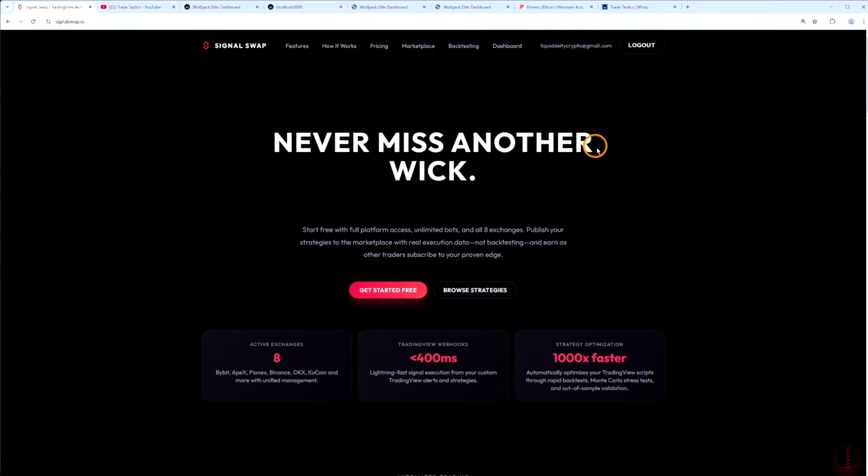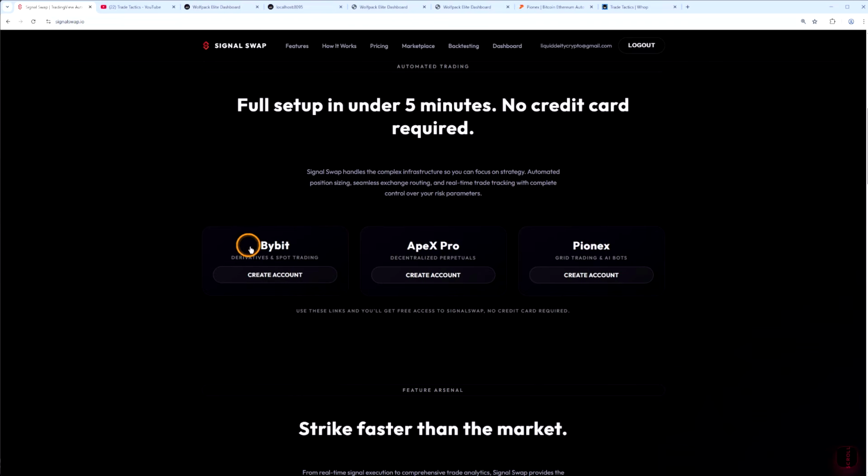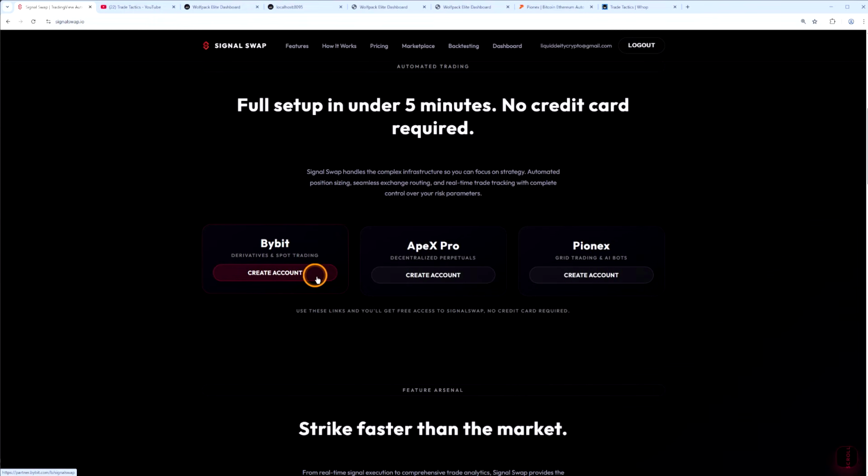I'm a developer for this website that I wanted to introduce to you guys. When you go to SignalSwap.io, just scroll down here and sign up, and it's free to connect your exchange. I'm using Apex Pro. I'm region locked for Bybit. You can use Bybit as well, bybit.com or Bybit EU. So when you register, you have to click this referral button, and then that will take you to Apex for sign up.